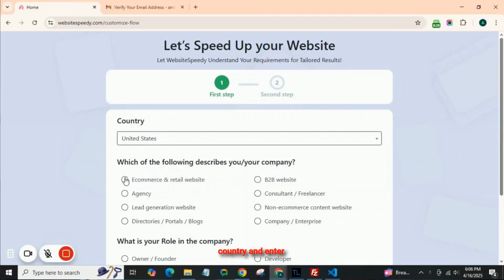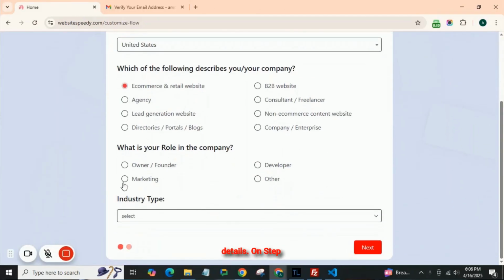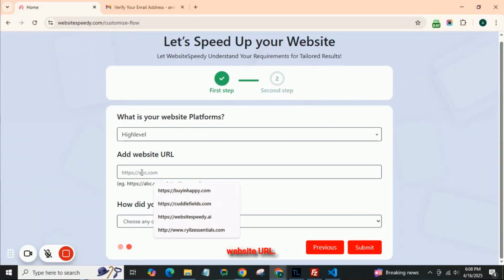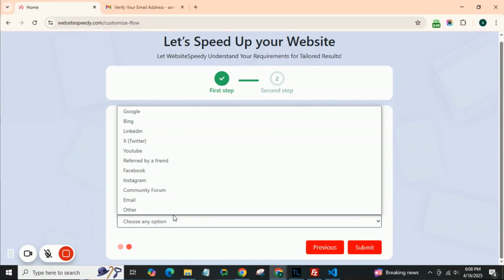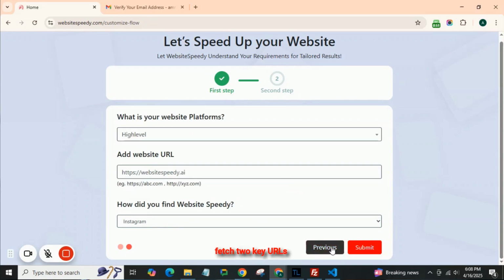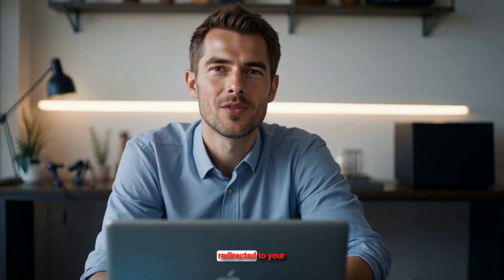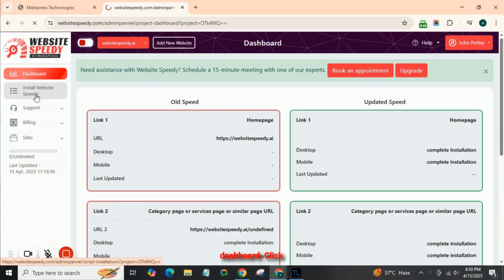Next, select your country and enter your company details. On step 2, choose Go high-level as your platform and enter your main website URL. Website Speedy will automatically fetch 2 key URLs from your site. Click Submit, and congrats, your account is now set up. You'll be redirected to your Website Speedy dashboard.